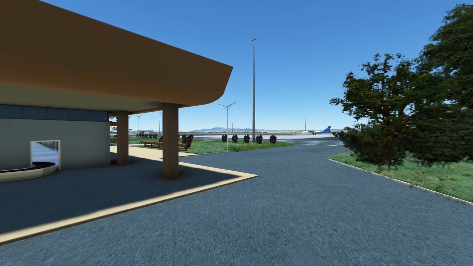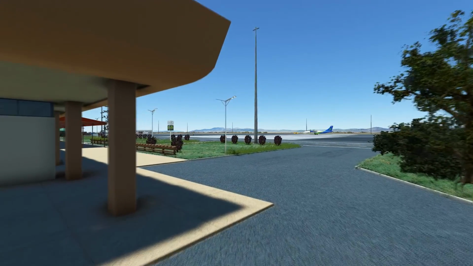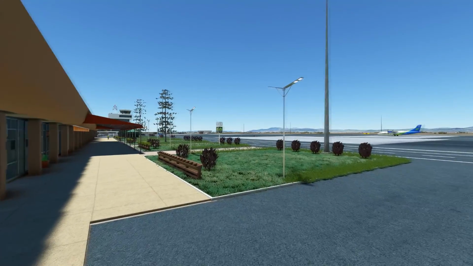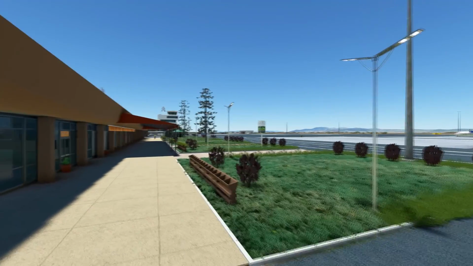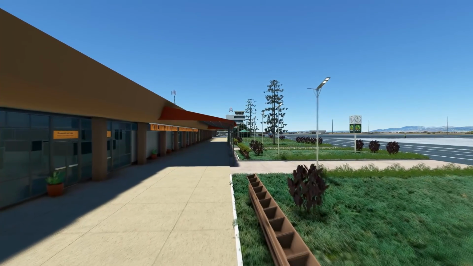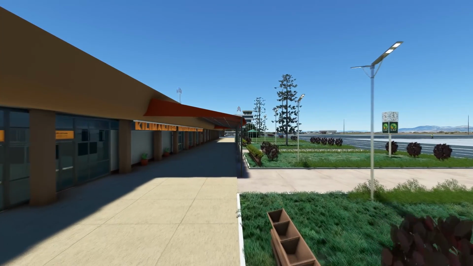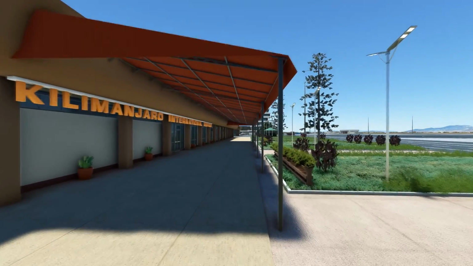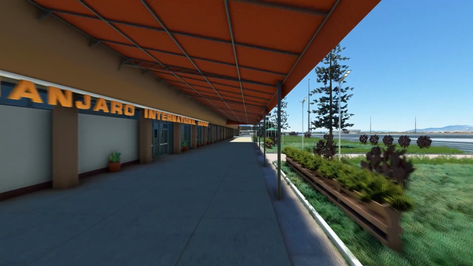So let's just have a close-up look at the terminal from airside here, just to show you some of the foliage and signage. I think it looks great. The modelling is top-notch, and as you can see, the signage is wonderful. We've even got the clock there on the right. I like the foliage and the plants.